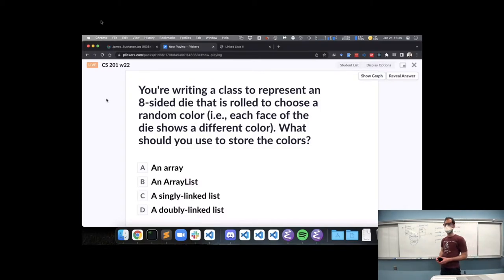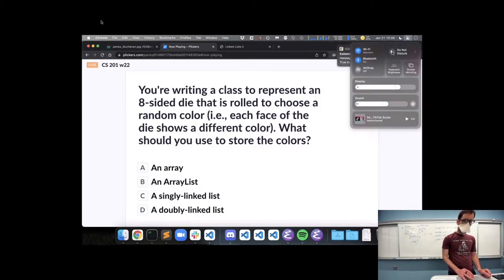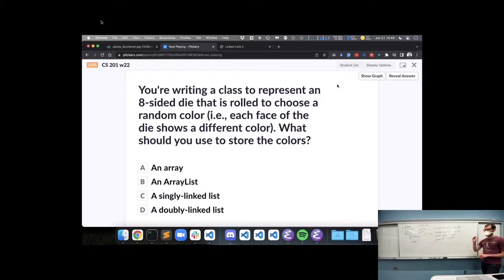Let's do some more practice with choosing which data structure we would use in a particular situation. And so our choices are going to be our fixed size array, our array list, our extensible, our flexible array, our singly linked list, which just has the next but not the previous. And a doubly linked list, which has our next and our previous. So in this situation, we are rolling an eight-sided die to choose a random color of a program that's maybe implementing some kind of board game.